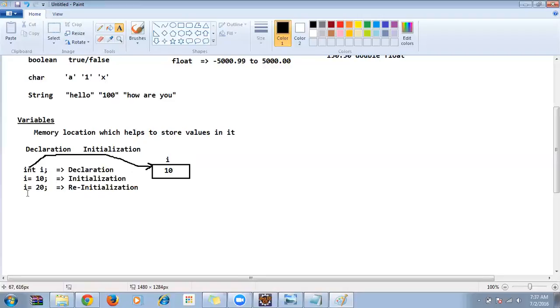Clear? Then when I give I is equal to 20, again the same thing, it comes over here and checks for the I memory location. Already 10 is there. Now it will be reassigned to 20.